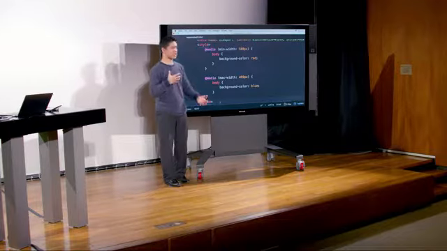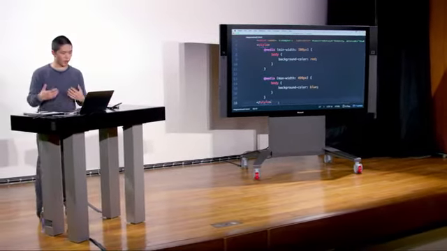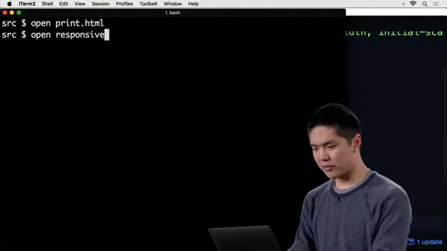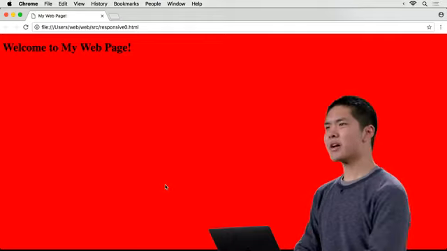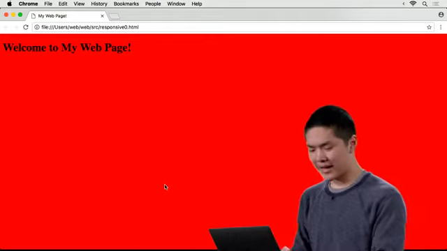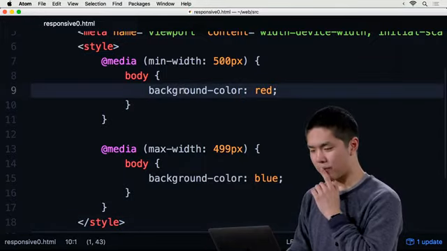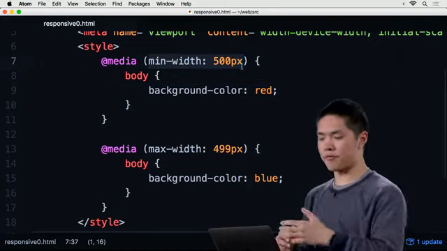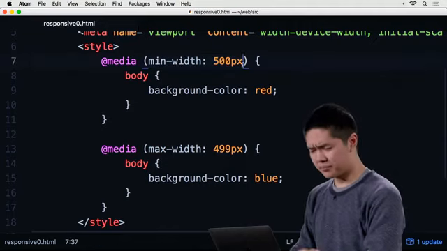And so this allows me to change the styling depending upon how wide or how narrow a particular web page is. So if I open up responsive0.html, what I see is welcome to my web page, and the web page background is red. And so that tells me that based on the contents of my code here, the background color of red should only apply when the width of my viewport, the width of my window, is at least 500 pixels.